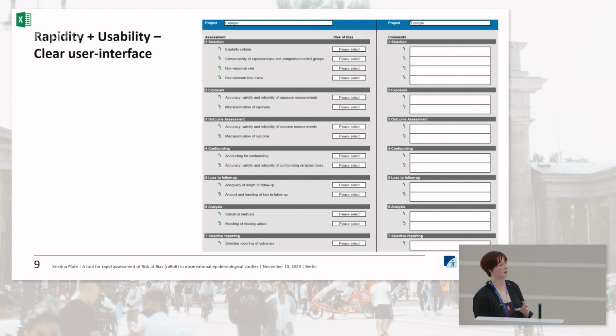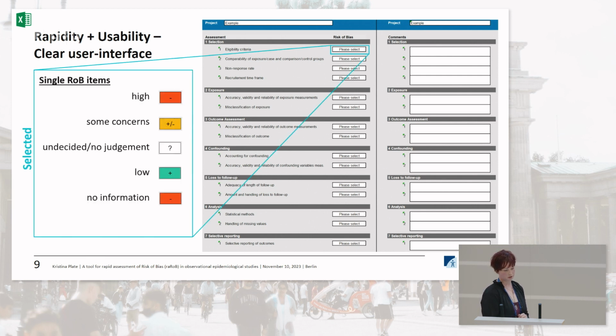So for the clear user interface, we look into our tool directly. We have an implementation in Excel for the development, just to have easy access to develop further and to test it. And in this you can see it is a really clear user interface, a really clear platform here. We see just the list of our domains and our items that can be rated directly. And with these drop-down menus where you can see, please select, we can rate them according to 5 different categories, like high for high risk of bias, some concerns for some concerns, undecided, no judgment in the case that we don't have the expertise in this item or this domain.